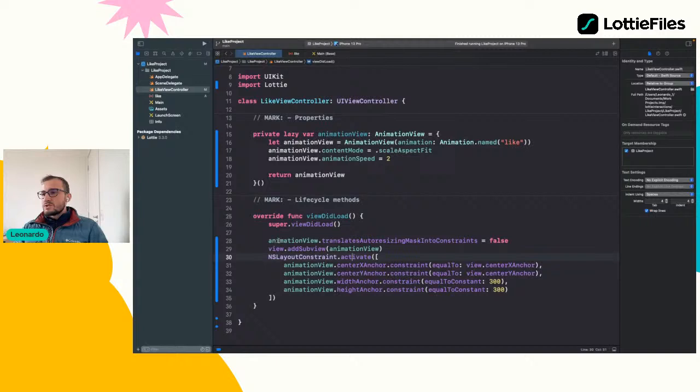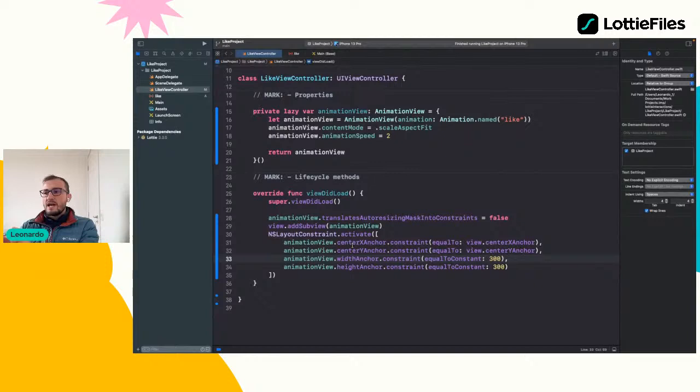very quickly for you. So the first thing that we have, animationView translatesAutoresizingMaskIntoConstraints as false, because we are going to use auto layout, so we need that as false, right? The second thing, we add our animation view into this view controller's view as a subview, right? And then we create our 4 constraints over here and activate them. The first one is centering horizontally. The second one is centering vertically, the animation view in the screen. And the third one, setting width and height anchors as 300, right? So that's great. We already have our animation view added to the screen and pinned into the screen, right?